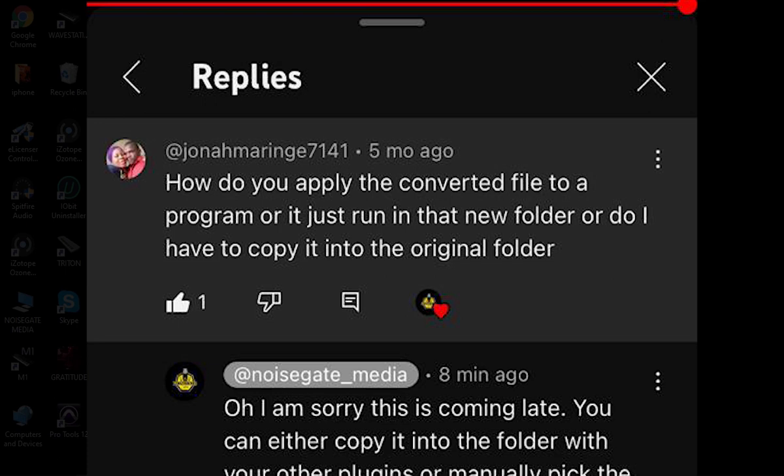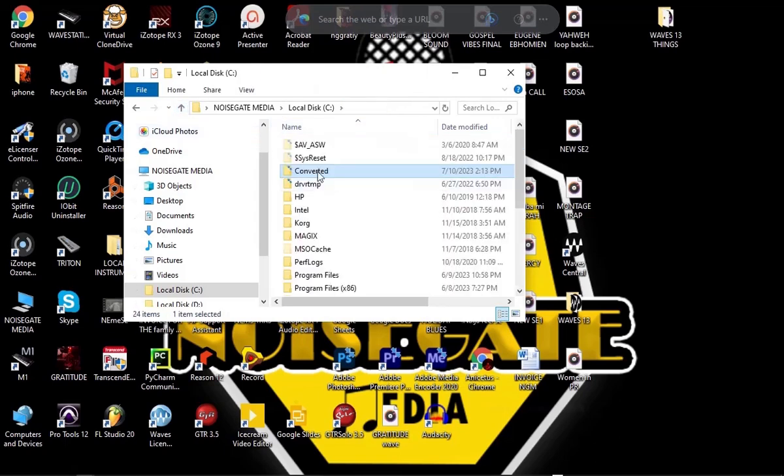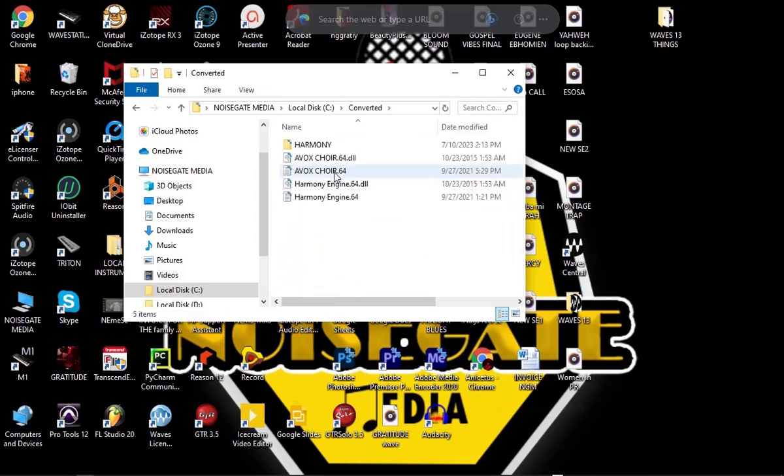Now, having converted them, the question is, will they automatically show up in your 64-bit digital audio workstation? Very simple, straight ahead. What I usually do, if I convert, is create a folder. In my own case, there's a folder here that I named converted. So when I convert those VSTs, they come directly into this place. You can see a number of converted VSTs. For example, you have this Avox Choir.64.dll. Now, don't forget your .dll extension for VSTs. You have the Harmony Engine.64, and of course the extension is .dll.